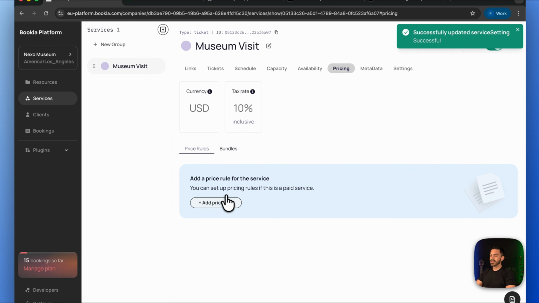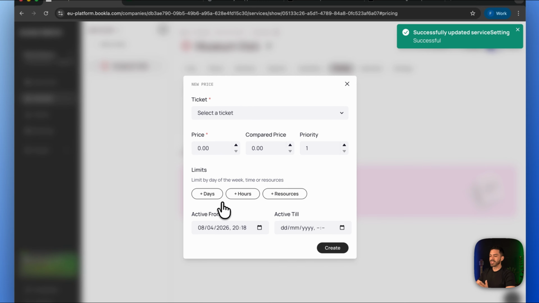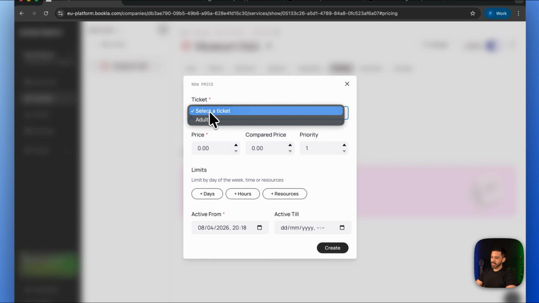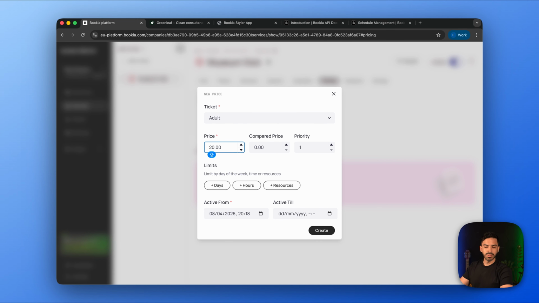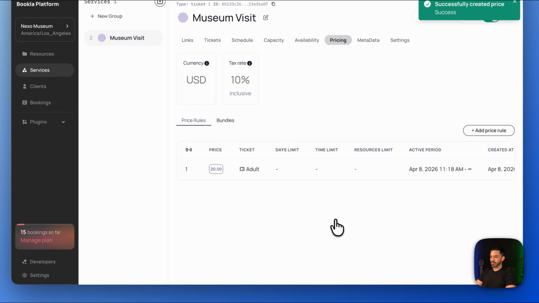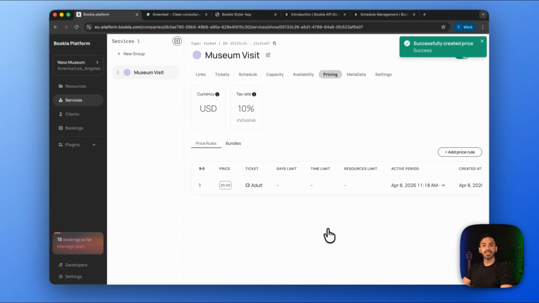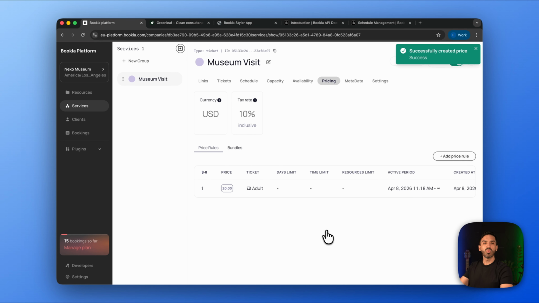Now we can add the price rules. How much is this ticket? Well, this ticket will be, we need to select it, adults, will be $20 every single time, right? Create. But now we want to make this ticket more expensive on the weekends.